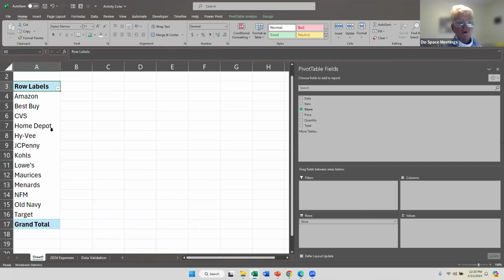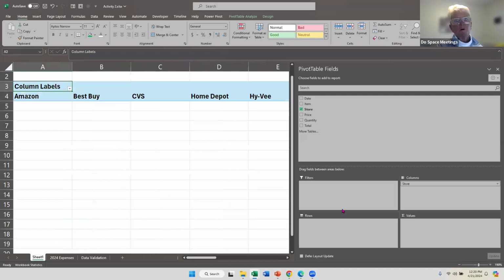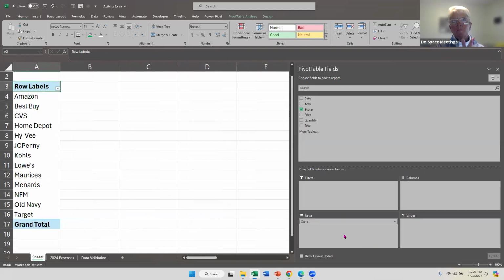Now, maybe you don't want those in rows. Maybe you want those in columns. You can put them up there. I don't like the way that that looks. To me, it's more organized if it's in rows. That's what the pivot table defaults to, but you can move it if you want to.